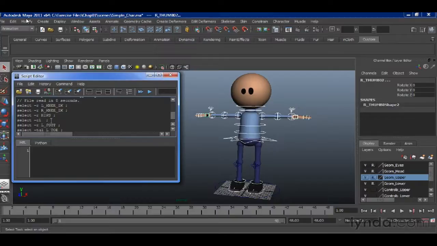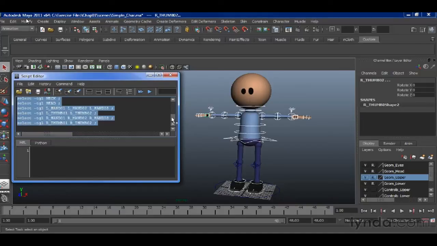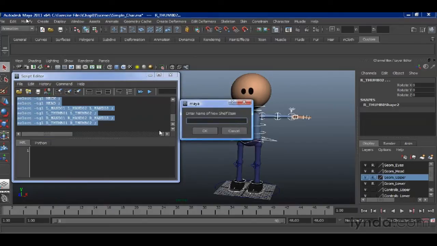Now that I have all of these selected, you can see I've got a list of what I've selected. This is where I deselected right before I started selecting everything, and all of these are the selections of everything in the character. So all I have to do is click and drag and highlight all of those commands. Then I hit this button here that says Save Script to Shelf. I click on that, and then I can give it a name. Let's just call it Select All.